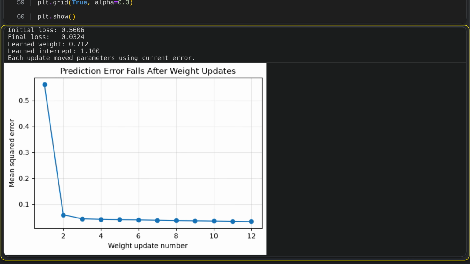This script uses batch gradient descent to train a simple linear regression model that predicts apartment rent from area. Starting with imperfect slope and intercept values, it repeatedly adjusts them based on prediction errors, with the learning rate controlling the size of each update. As training continues, the mean squared error decreases, showing that the model is improving. The script reports the initial and final loss, the learned parameters, and a plot of the error reduction over time.